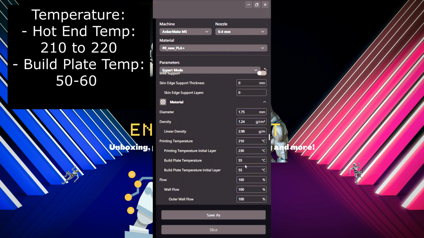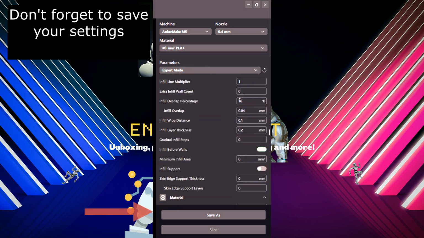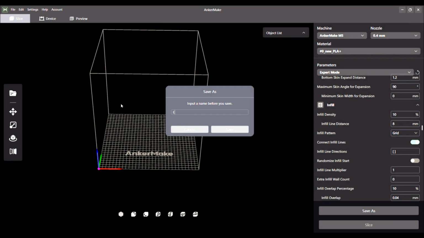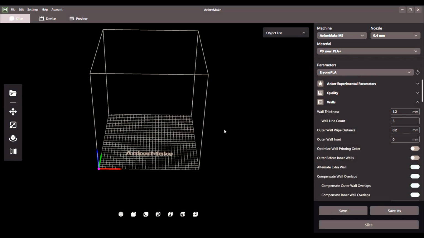So I'm going to modify it to 210.55, and I'm actually going to name this one Save As. I'm going to call it AIRI1 PLA. And then every time I do a different material, different brand, I will do the same thing with the profile. So that's basically it for the settings.